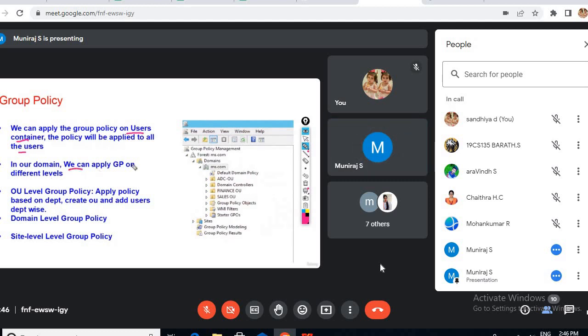In our domain, we can apply the group policy on different levels as well. If you want to apply the group policy on finance users, you can apply it. Let us say finance users should not open notepad. We can apply the group policy to only sales users, which means sales users can't see the C drive. So we have OU level group policy. We can apply the group policy at OU. Apply the policy based on department: create an OU and add the users department wise.